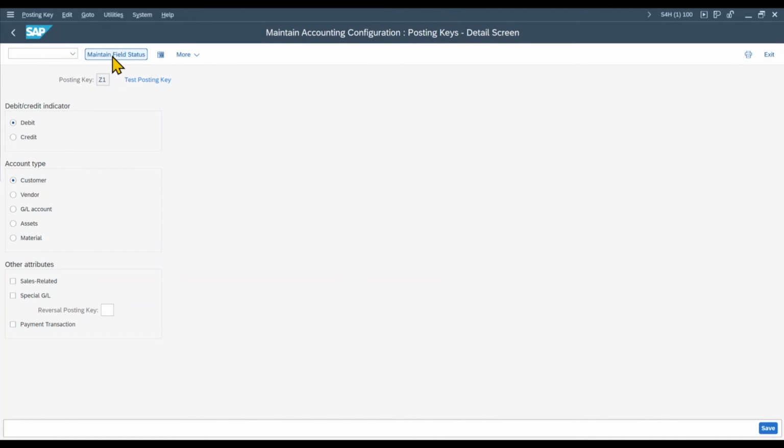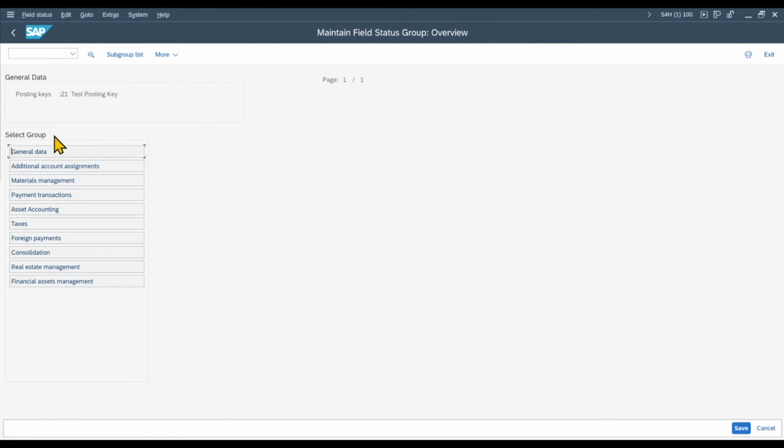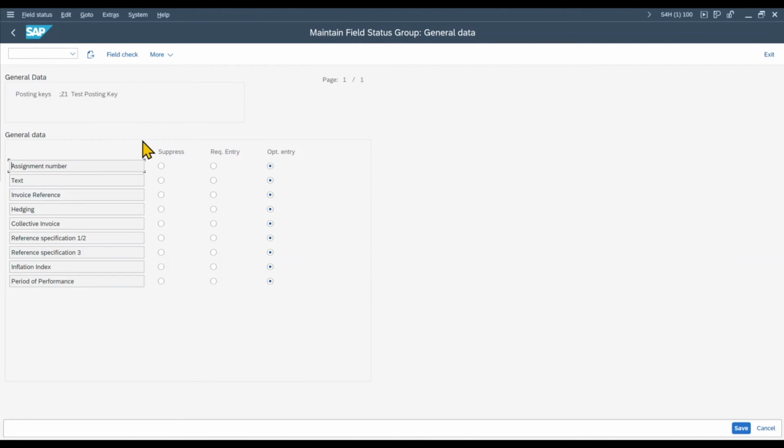And then over here you can see something called maintain field status. Let's click on this one. You can see here so-called groups. We can double click on one of them. And then we can say here for this posting key that particular fields during our financial transactions are either suppressed, a required entry, or optional. So meaning that, for instance, if I say here the text is suppressed, then if I process a financial transaction with this posting key, I will not have the opportunity to insert text information, and so on and so forth.